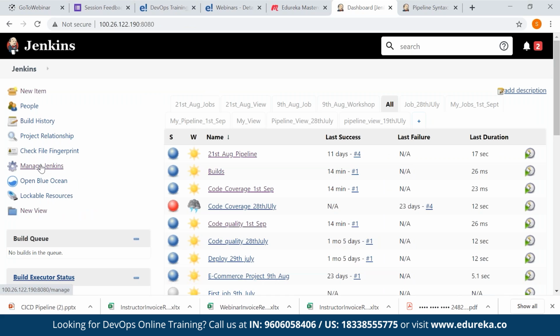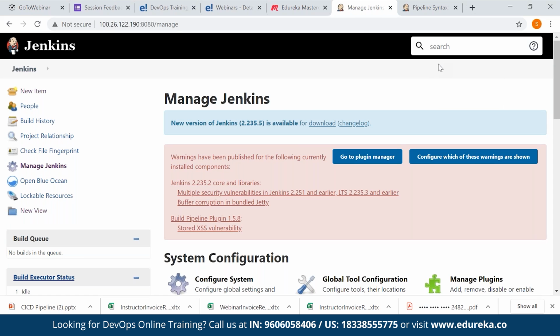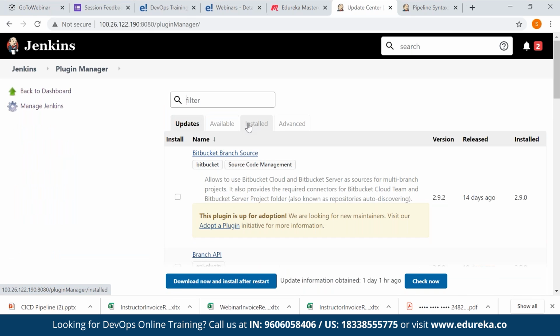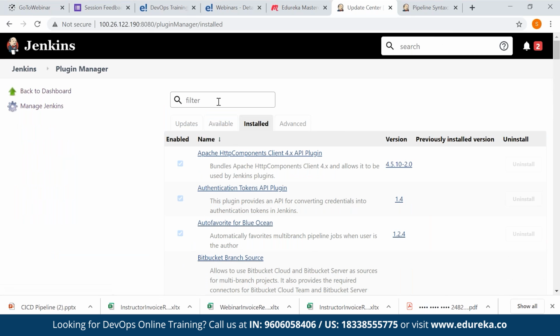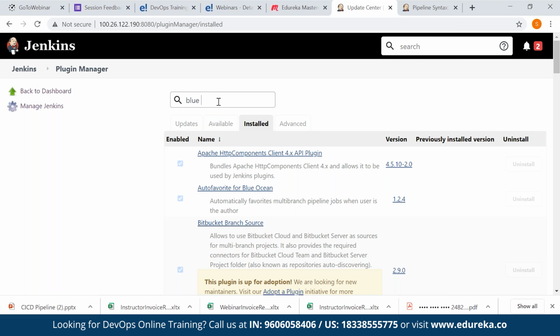Okay, if I go to manage plugins, to the plugin section, guys, there is a plugin there. I didn't create it, I just installed it. It was there, the Blue Ocean plugin.